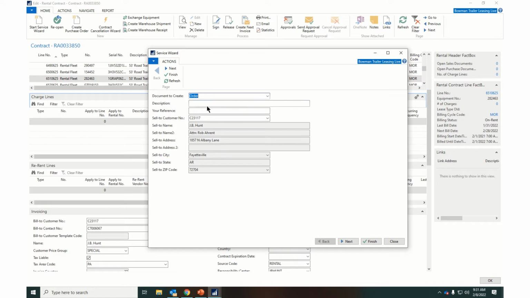In description, we always put trailer repair. The reference number, to get the PO to show up on the customer's invoice, you will need to put whatever the applicable PO is in here. So for this one, it was 130155782. We'll just tab to the next line, tab, and then we'll click next.